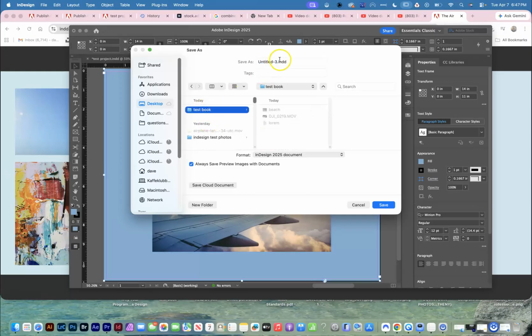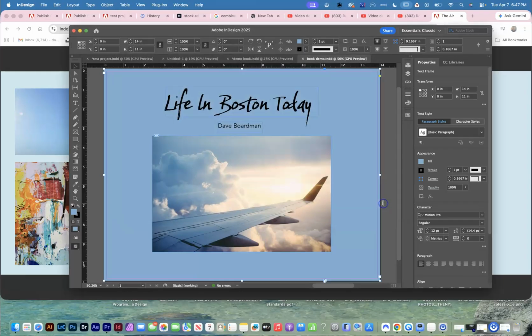I'm going to put it in my test book file, and I'm going to call this book demo, and I will just save that right there. Okay, that's the first page.